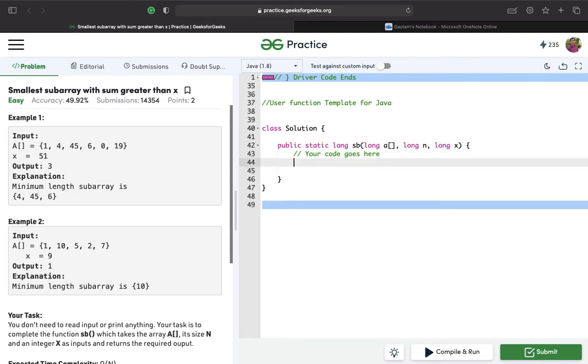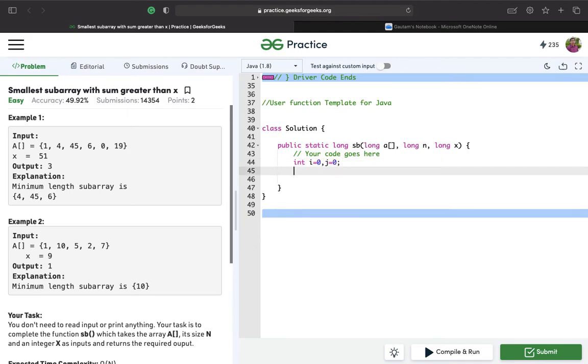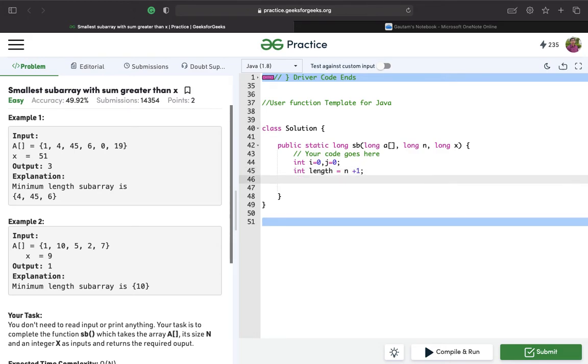So first of all we'll initialize i equal to 0 and j equal to 0, and we'll initialize length as n plus 1. Also we'll initialize sum as 0, current sum or whatever you like to call it. So now we need to iterate through the array until j reaches the end of the array.